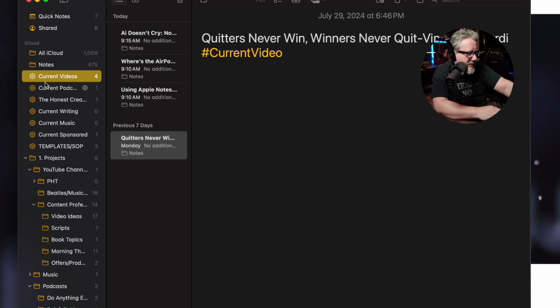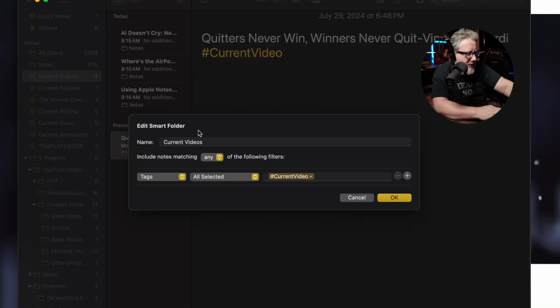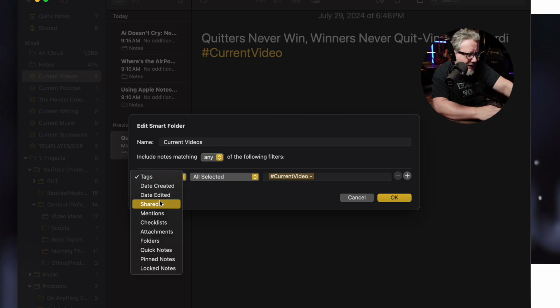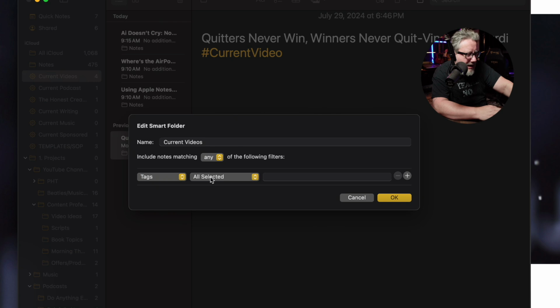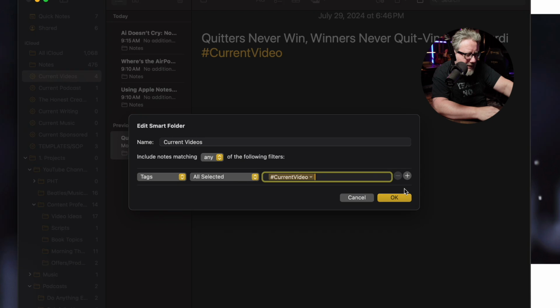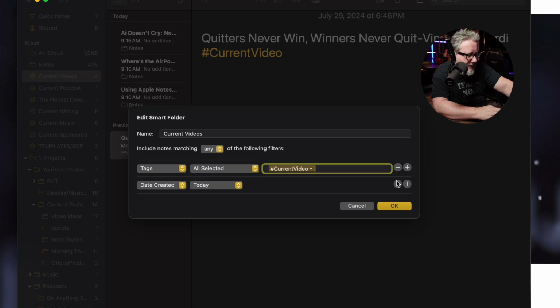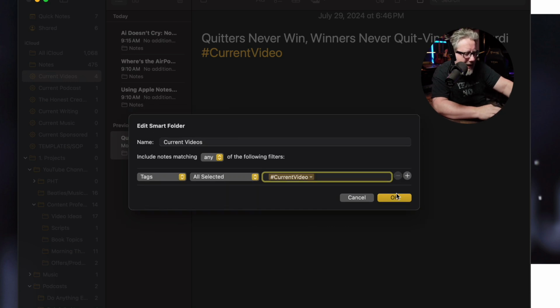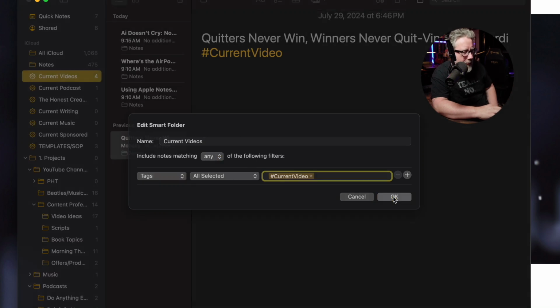Now, what is a smart folder, you might ask? And I'll tell you. A smart folder is something where you can name it whatever you want, and then you can tell it to include a number of filters. And in this one, I have it using tags. You can do date created or any other number of things. I have tags, and then created, and then current video. So anything that's marked current video will go into this folder. Now you can add other things, date created today, whatever. For my needs, I just need to know what is the current video that I'm going to be working on right now.